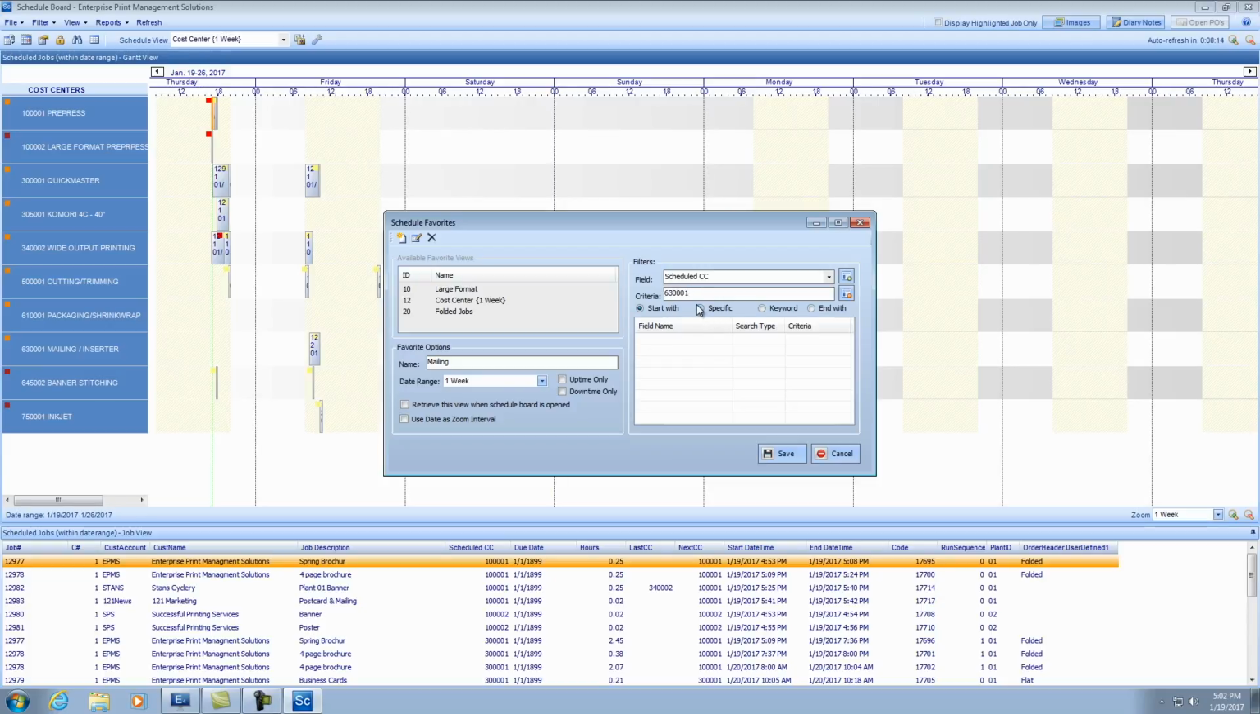And then you have to pick specific in order to do that, so that it will match that cost center exactly. I hit the Add button here, and it adds it to the list. Now I can go pick the next one I want to see, which is 75001, and add that one.